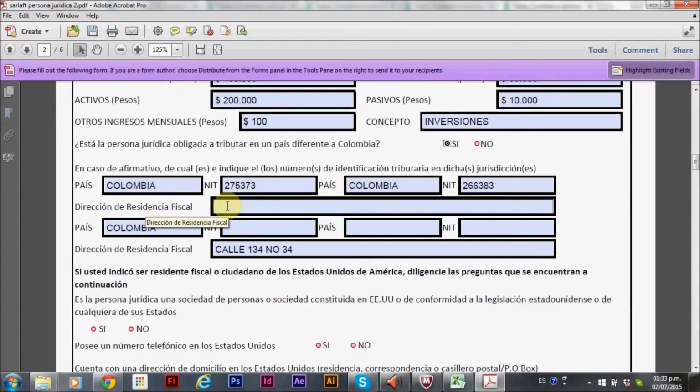Then the address of the residential tax. So let's move on to the next one. Okay, so do the same with the ones above.